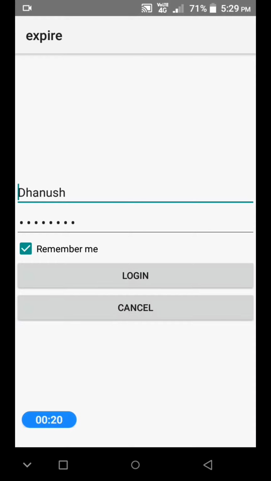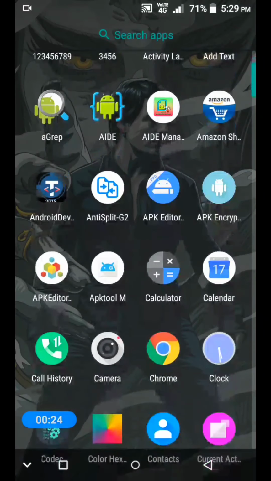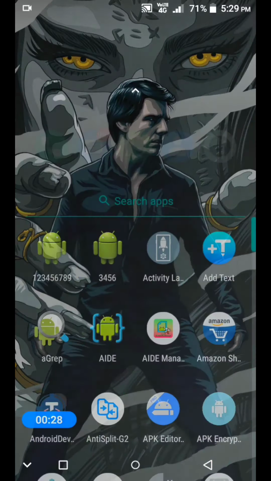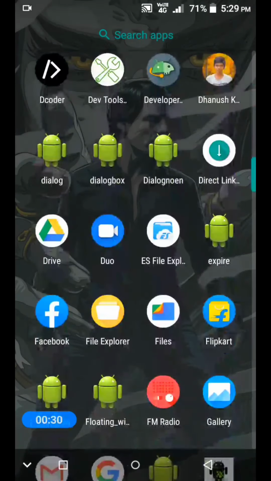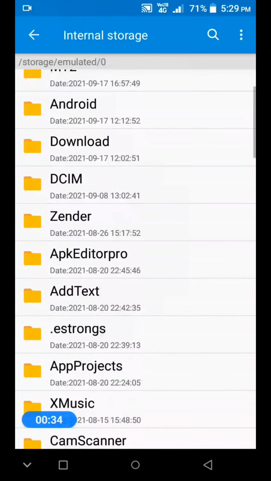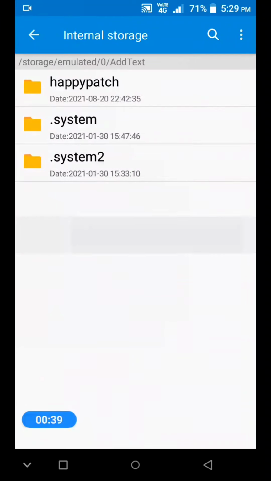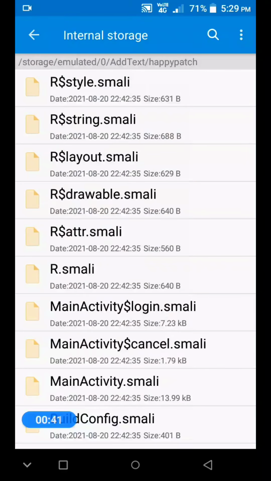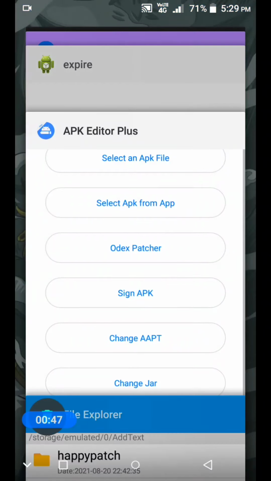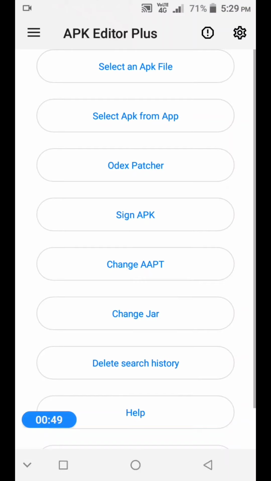If you remember, in the last video we extracted the login page files, the smali files. I will show you the files. I have extracted them in the add text folder. You can see here the happy patch, the login files, the login smali files. So in this video let's create the patch for it.